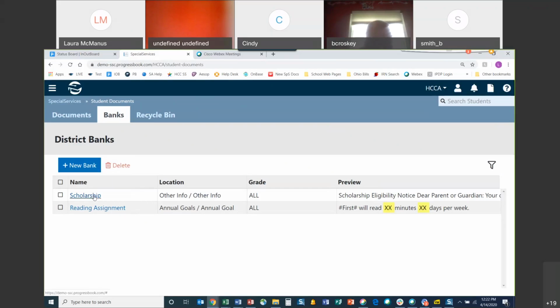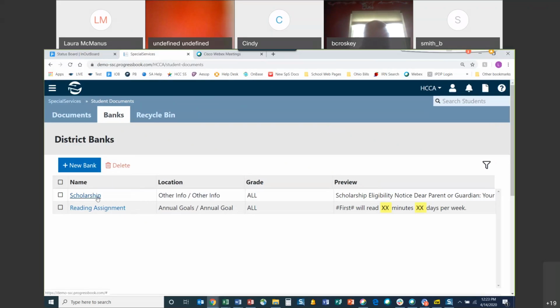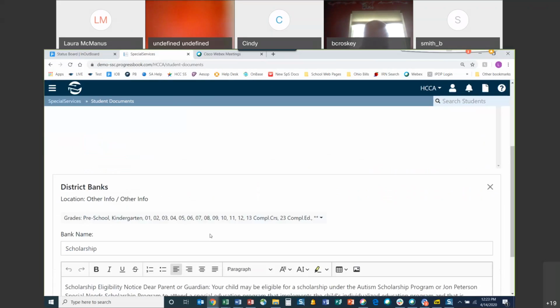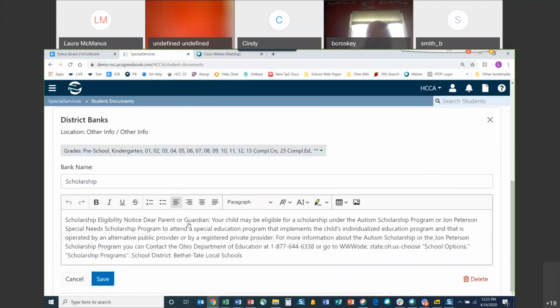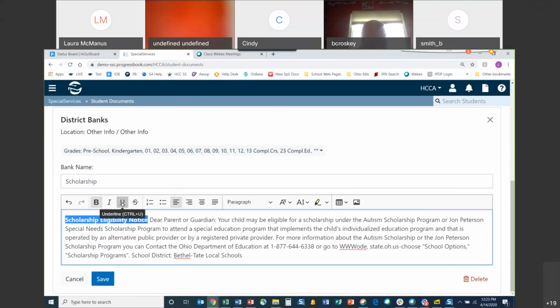I'm going to come into the scholarship one. So if I want to edit it, I just click on the blue link. I'm going to open it up below. And I just want to say that this part is bold and underlined. And then I'm going to hit save again.